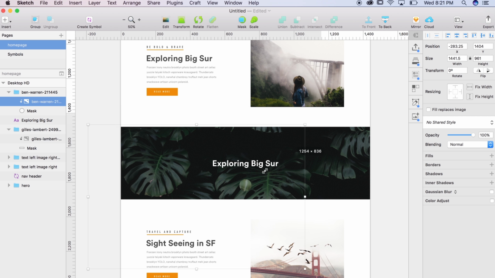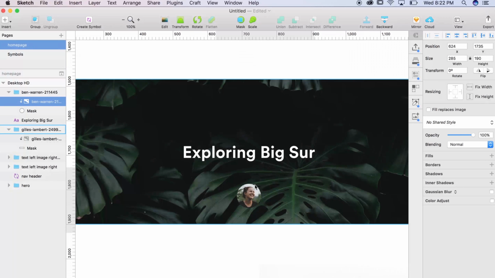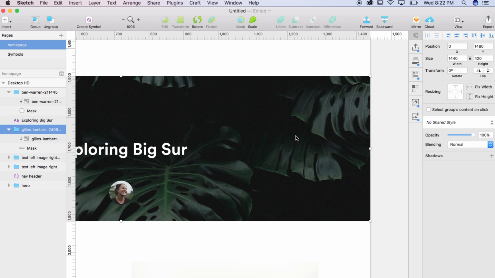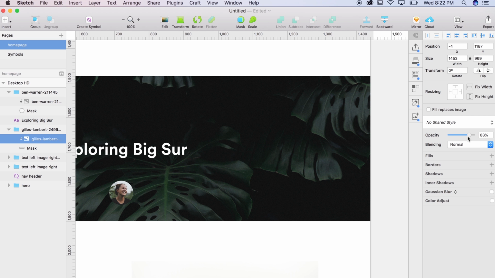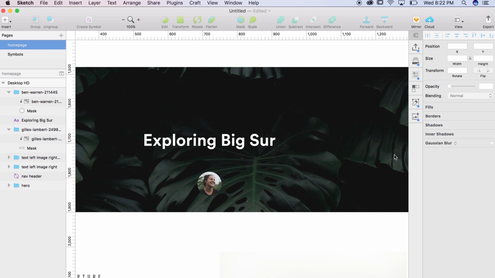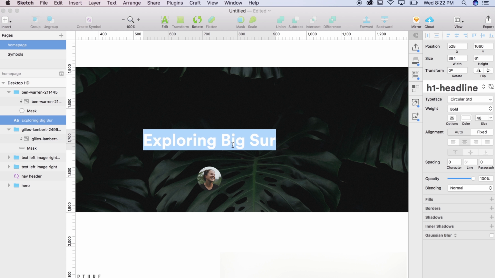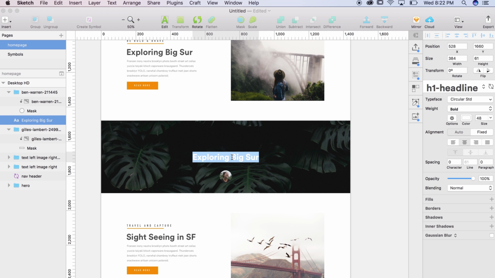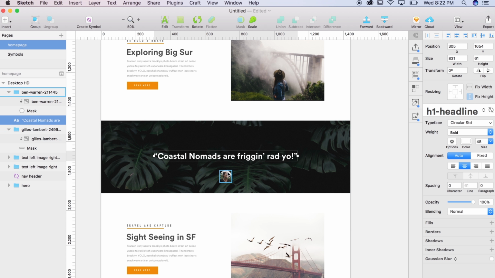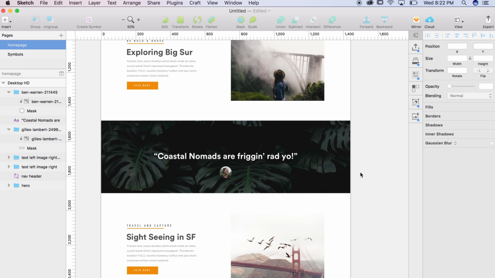Now this image is huge, so we have to size this down real quick. We'll just bring it down. Bring it downtown. Let's make sure her face is in there. There we go. She's a nice, happy looking girl. And let's just turn the opacity down just a tad, maybe like 80%. And so this is like something that she would be saying. So she's not saying exploring Big Sur. We want her to say, see little quotes here, coastal nomads are friggin' rad, yo. So she has something good to say about coastal nomads.